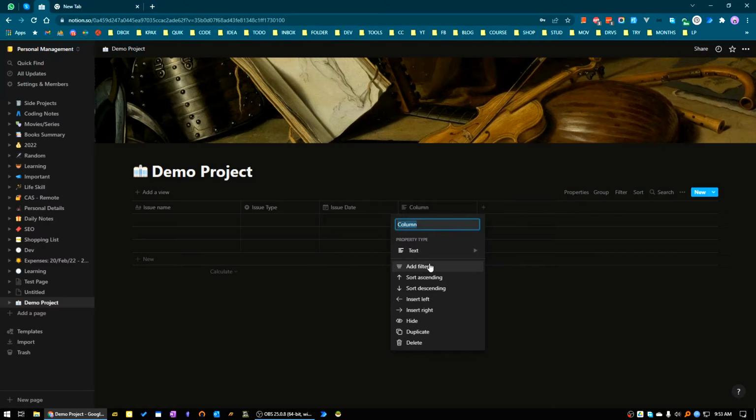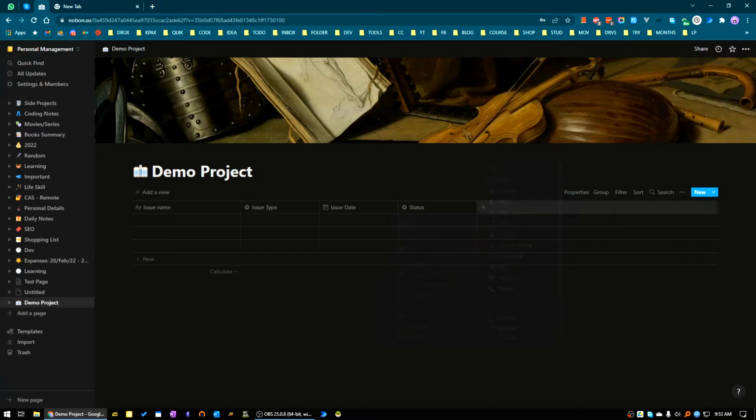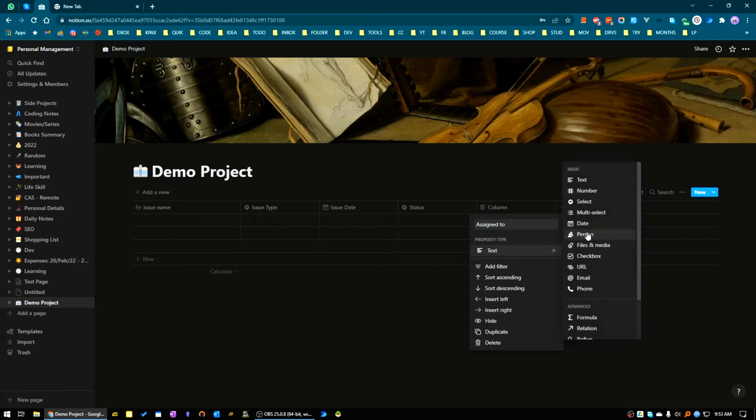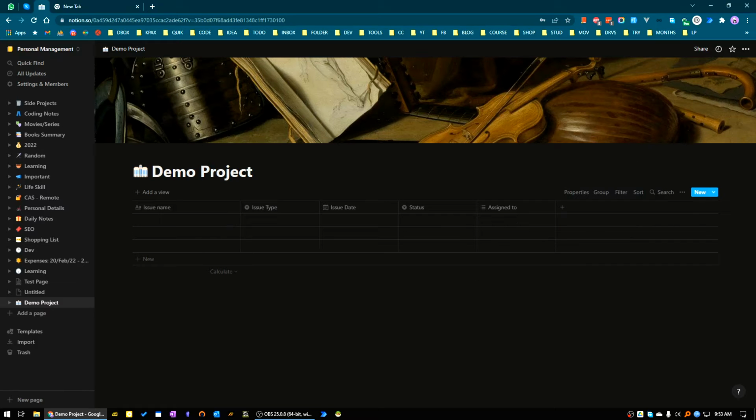Then the status of the issue. It can also be a select format. Okay, then assign to. It can also be a multi-select. Okay, multiple persons can work on a single issue. That's it.